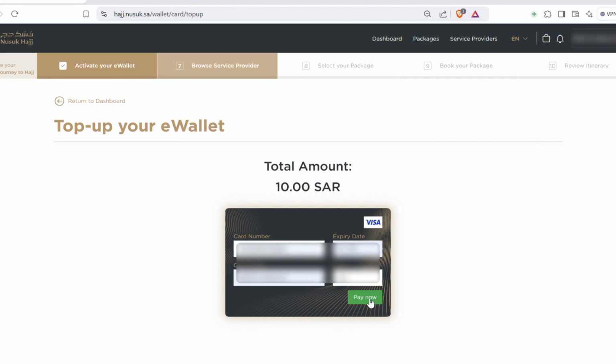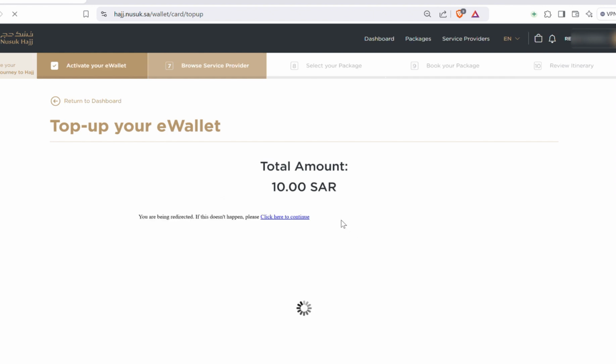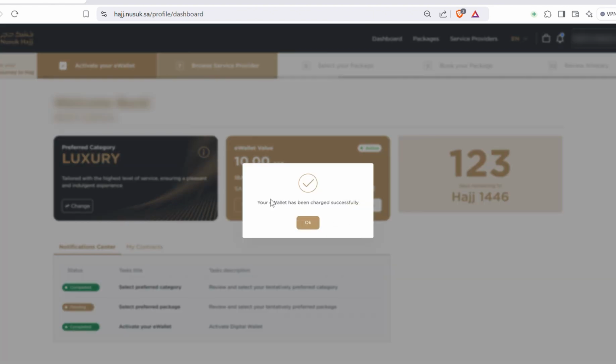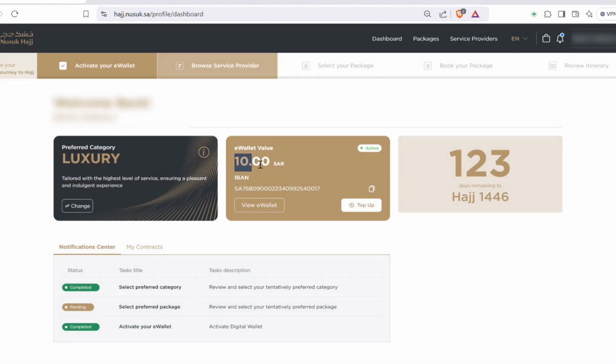Once you click on the pay, the system is going to charge you as $1 in your credit card statement, but in the system you're going to be reflected as a Saudi riyal. So now we're going to click on pay and see if this is in our account now. Now the system is paying and it says your e-wallet has been charged successfully, which means it is reflected in our account right now. So the fastest and easiest way to activate your e-wallet is to top up with your credit card, even a smaller amount just to charge to activate your e-wallet.